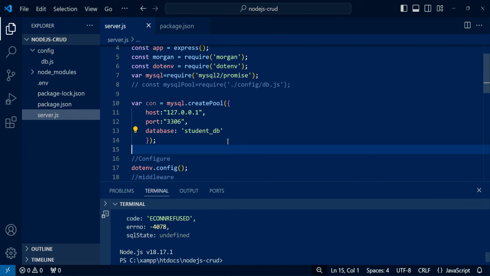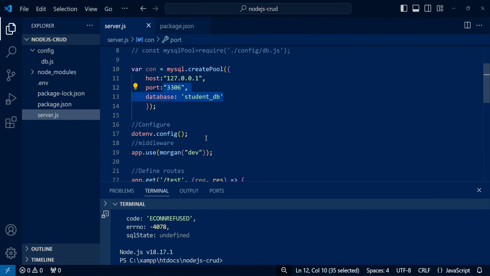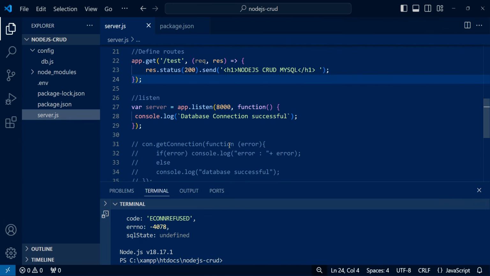In the next part, we'll try connecting to our database by querying, like running the query and executing it. Thank you for watching.